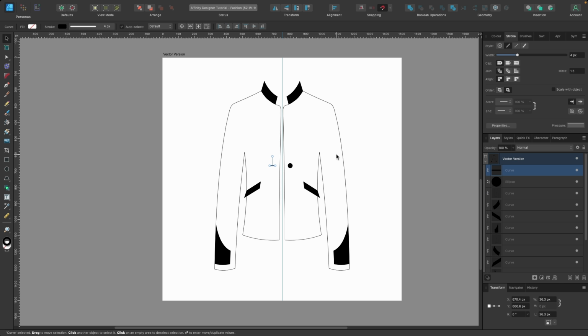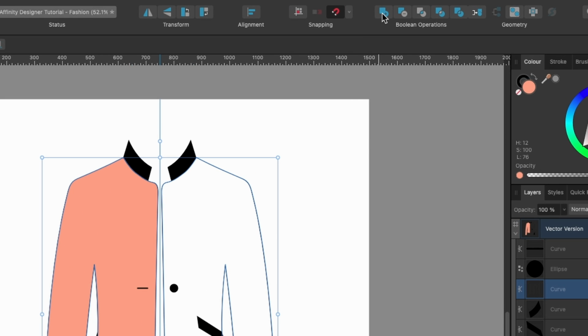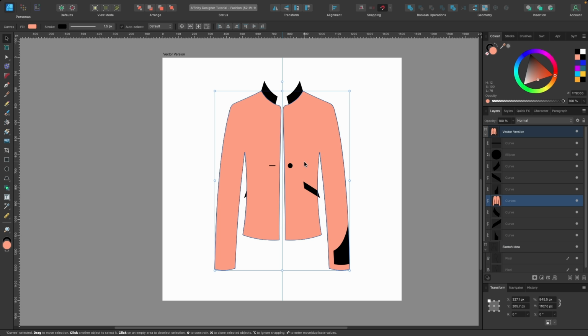Okay, so we've now vectorized our jacket, but there's one thing that we want to do first. So if I click on the left side and I go up to the color tab and I choose a color, let's say orange for now, the next step will require us to have both of these sides of the jacket as one. So when we apply our pattern to it, it will apply to both sides. So with this one selected, I'm going to select the other side. So I'm going to hold down Shift and click, and I'm going to go up to the Boolean operations. I'm just going to add them together. So now this is all one shape.